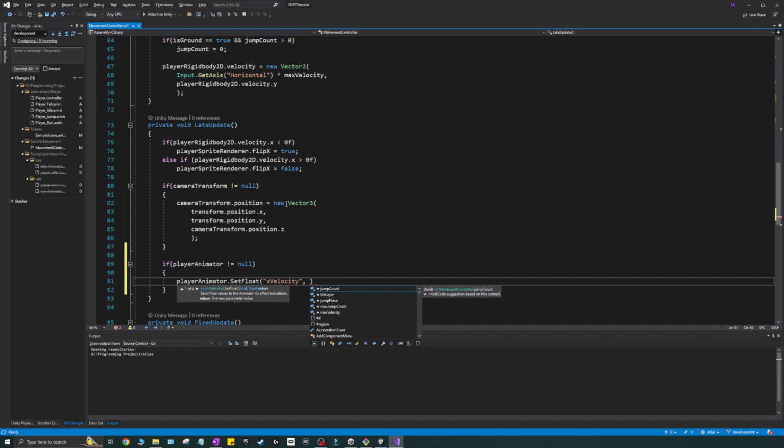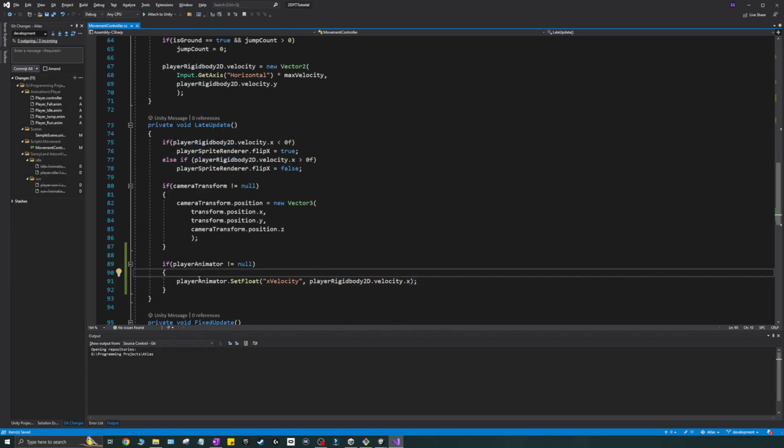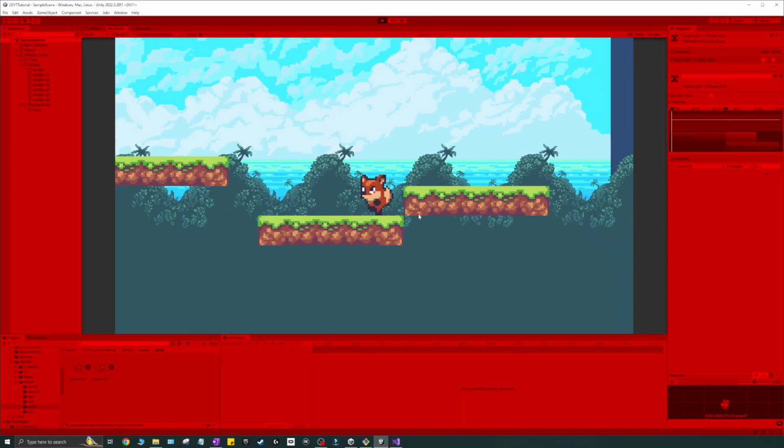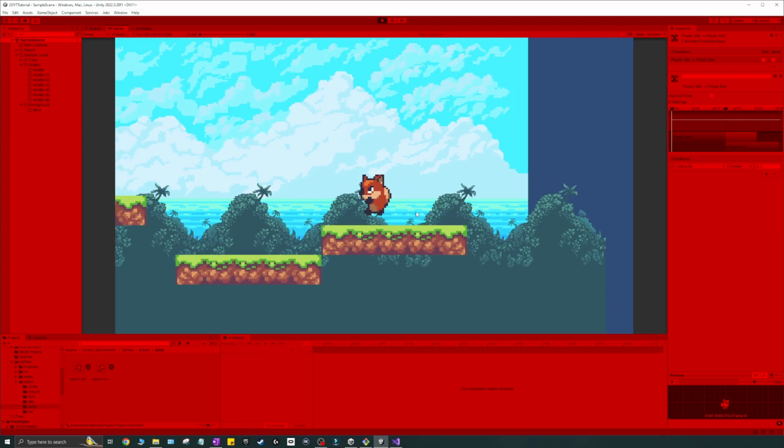Now, what do we want to send into that parameter? Well, we want to send the velocity of the player. So playerRigidBody2D, which keeps all the velocity and everything, dot velocity dot x. There you go. Once we've set this, now the animator knows what the XVelocity parameter is, and then it can use that to switch the animations. So when running this, you'll see that the player runs without a problem.